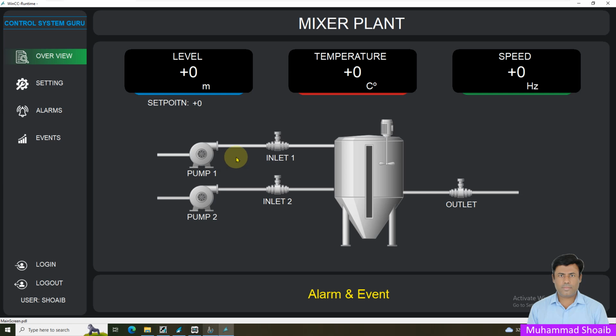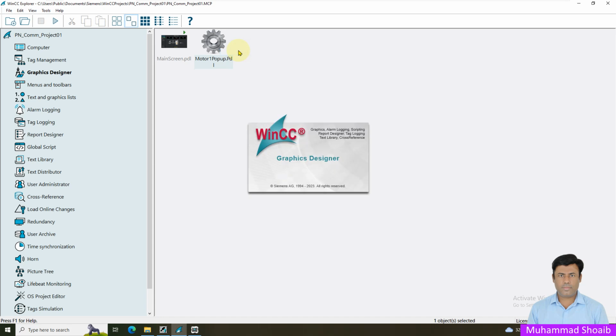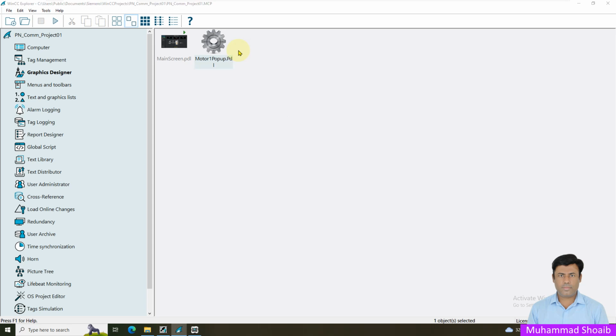Let's see practically how we can configure it. So WinCC Explorer is open now. Come here in the graphic designer. We will create a new picture. Right click, create a new picture. And right click, rename. I will put it as motor 1 pop-up. Right click, open. In the first step, we'll develop the pop-up screen. And in the second step, we will link our pop-up screen with our main overview screen.